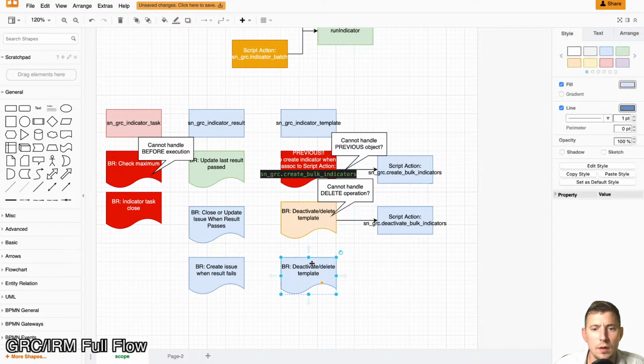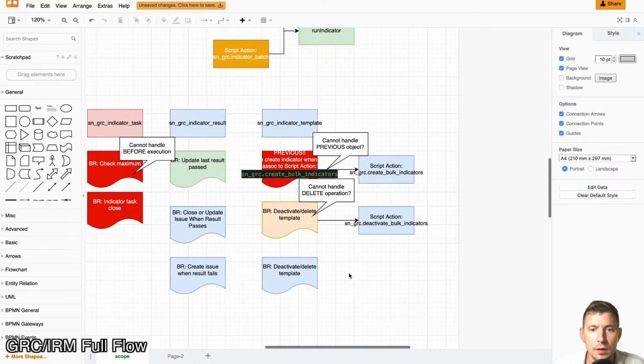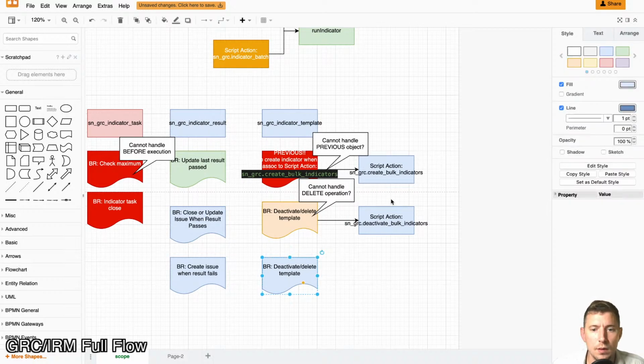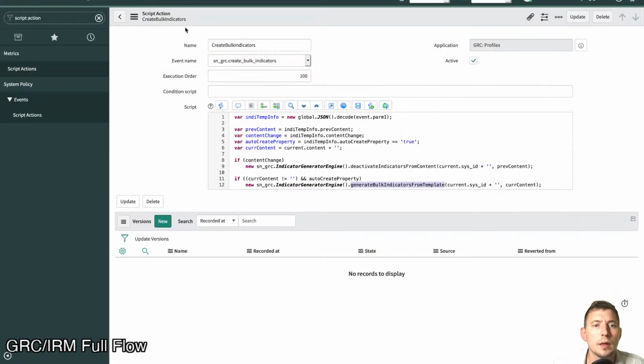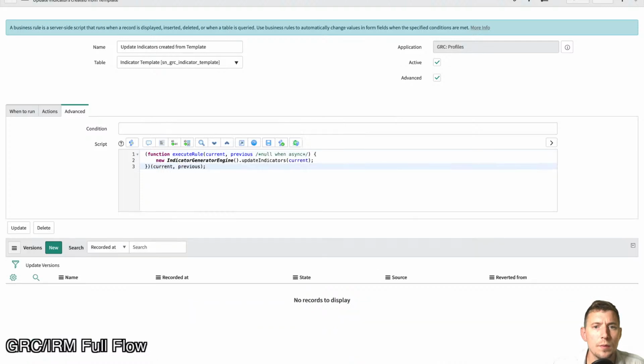We can do afters. After updates, after inserts, we can do afters, definitely. We could do asynchronous, definitely. Deactivate delete item is, okay, I copied the name. This is going to be called update indicators created from template.